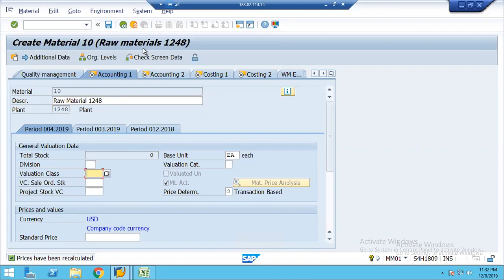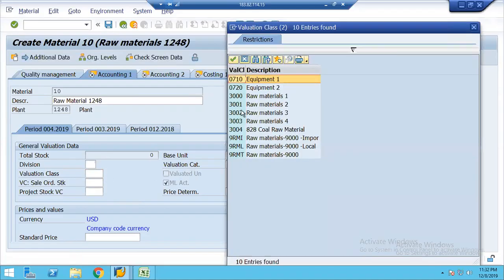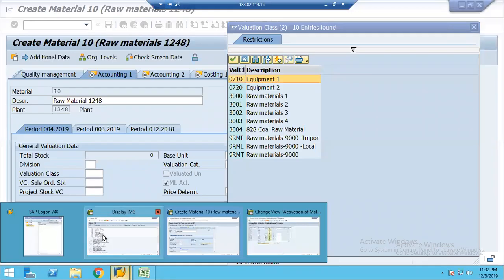raw material, the account category reference is 0001, and 0001 is assigned to multiple valuation classes, right? And 0001 is assigned to ROH. So we are creating the raw material using ROH, and ROH has 0001 as account category reference. This 0001 has multiple valuation classes. Once you select here, you will get that list. These are the valuation classes linked to the account category reference. You can see it over here in the configuration.